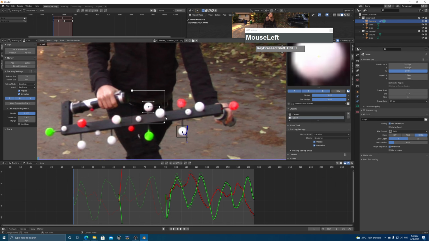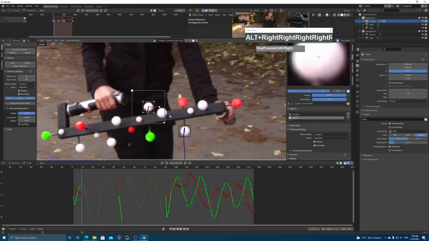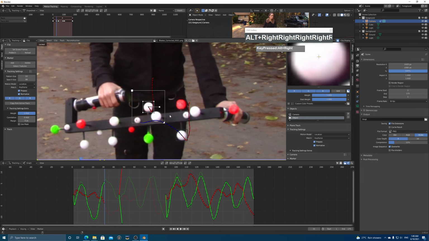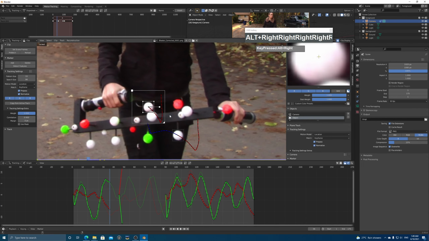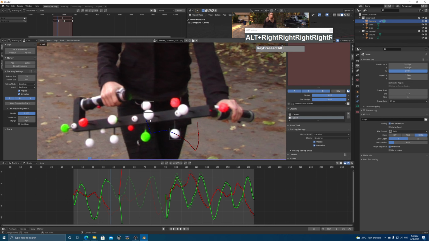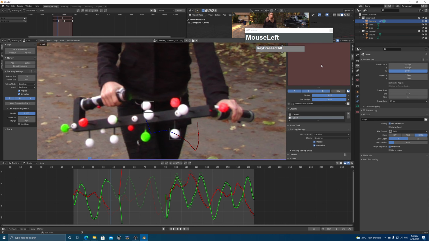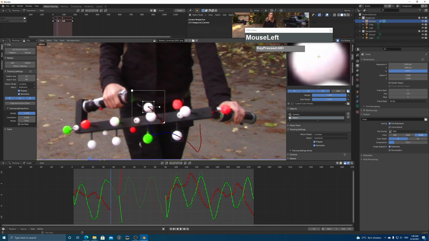Okay, and then I can press Alt right cursor to track forwards, and then you can see that because there's another ball entering the frame, it stops tracking. So I'm going to come over here and then manually left mouse click here and manually put it into place.